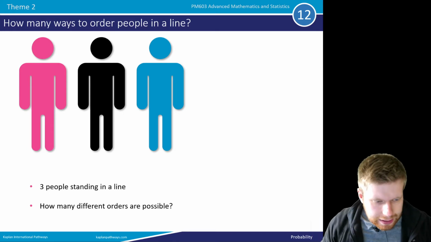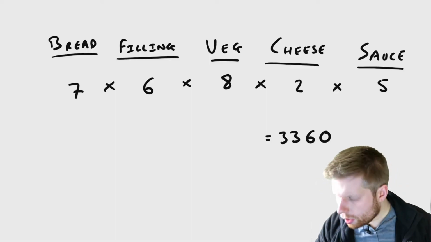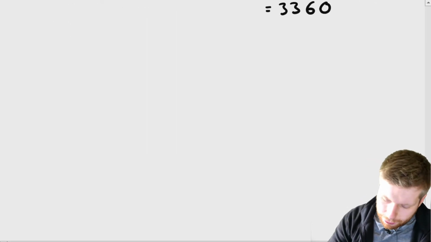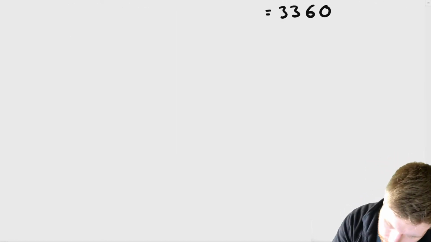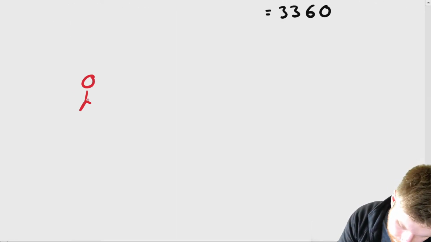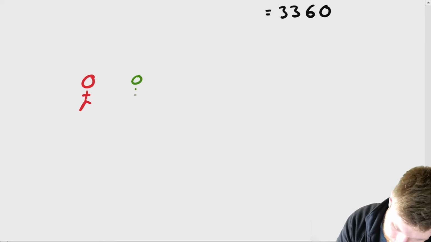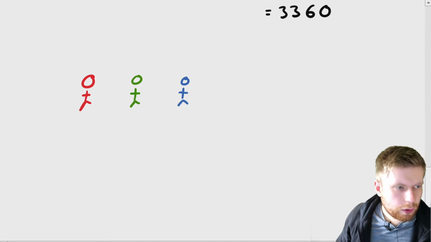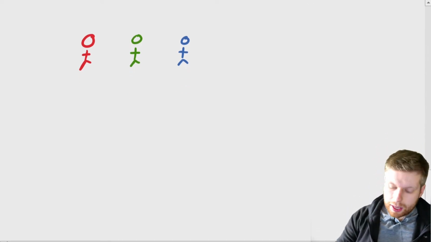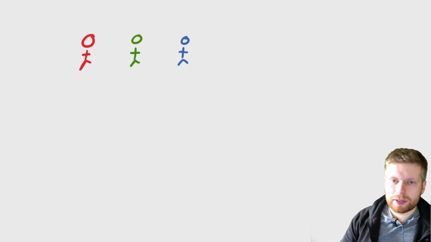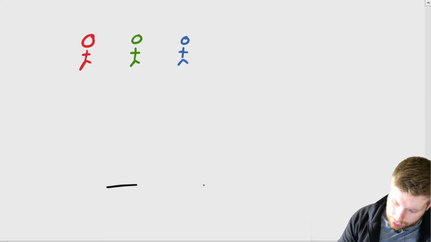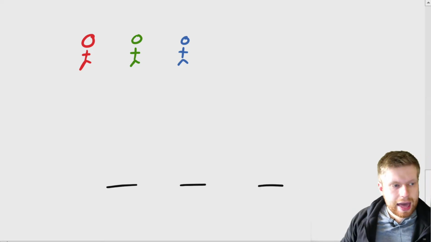Okay, well, let's think about it like this. Hopefully you realize that there's 3 different possible positions. Okay, so here's my 3 people. I've got this person, I've got this person, and I've got this person. So I've got these 3 people standing in a line. Are you happy that there's 3 different possible positions to put them in? So 3 positions. So there, and there.